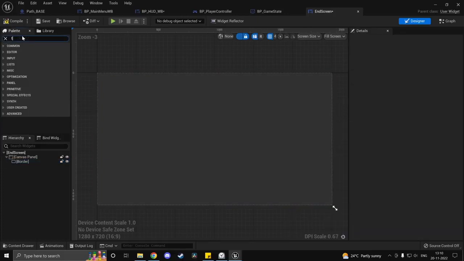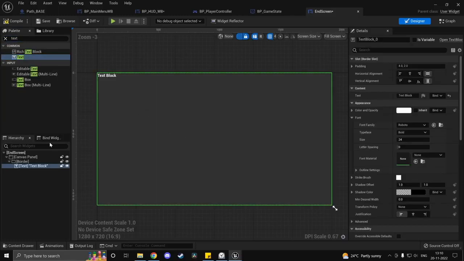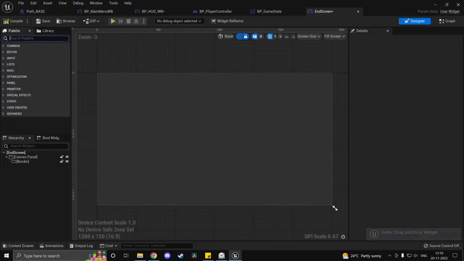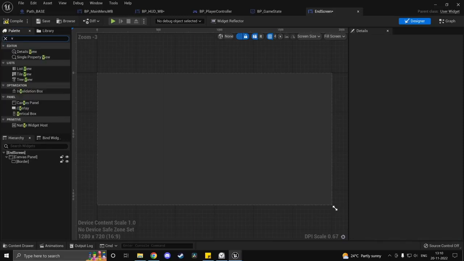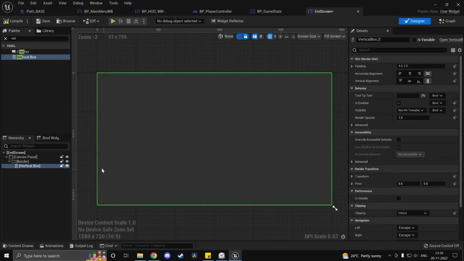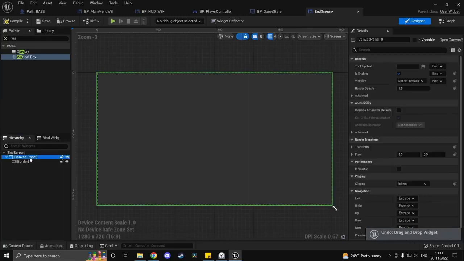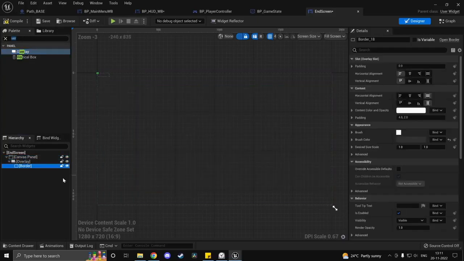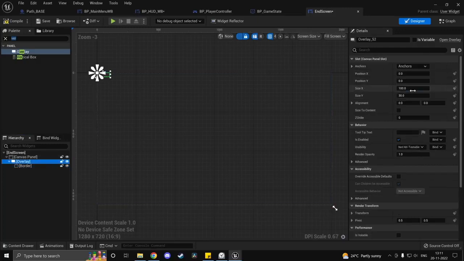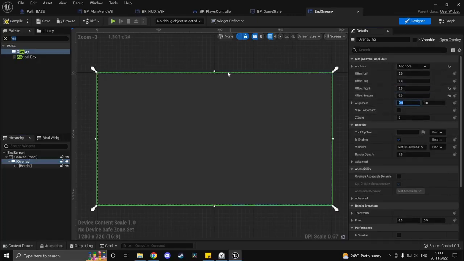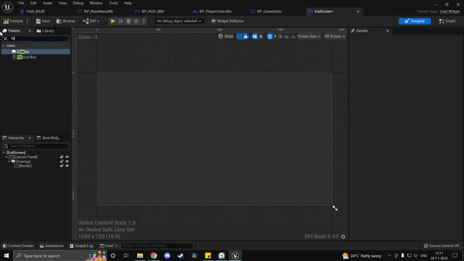And we can just go ahead and add some text. So we need to align it right at the center. So vertical box, we can use an overlay rather. Overlay is going to be helpful here. So overlay. So border is going to be filled. The overlay is going to be filled as well. So 0, 0. Alright, and over here we can have text.